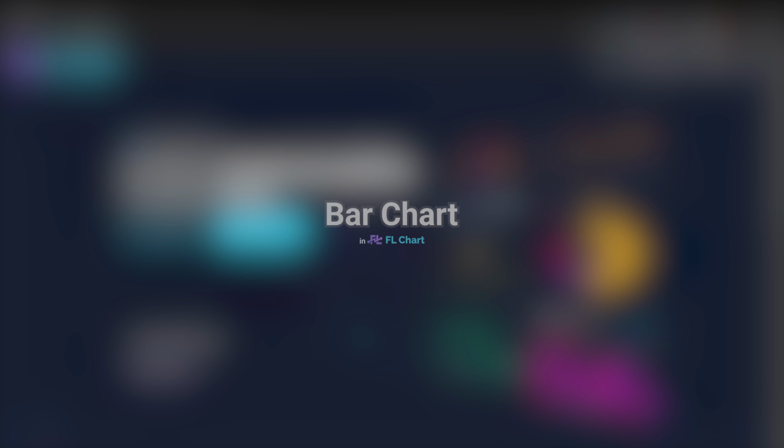Bar chart is the second most popular chart type in the FL Chart. So in this video, we are going to talk about the details and go through all the properties that we have in the bar chart to see what they do. We are going to have a demo application, or sample application, to represent all the properties that we have in the bar chart. So stay with me.